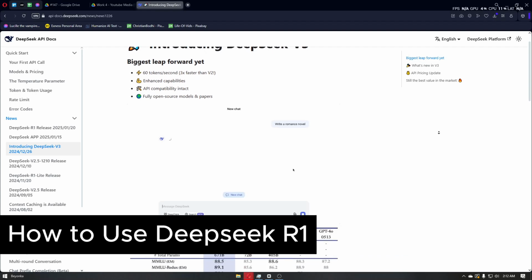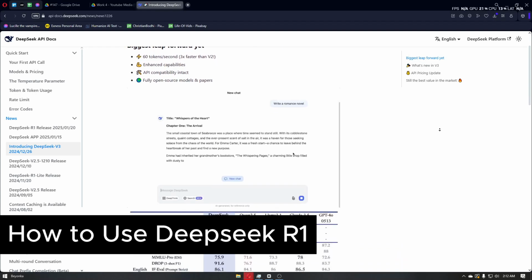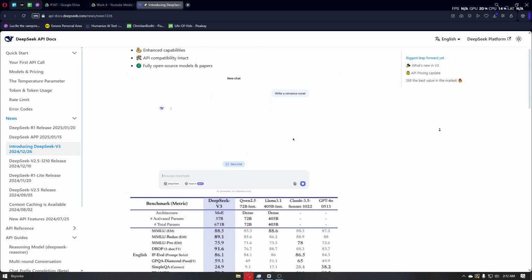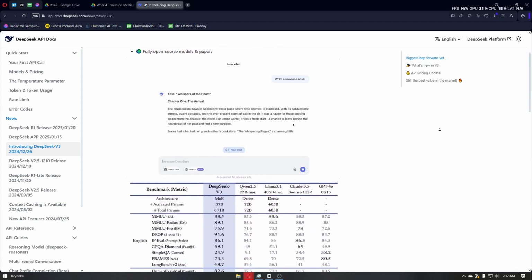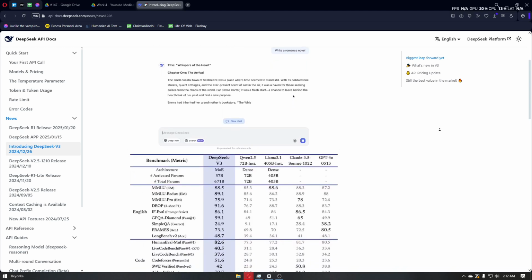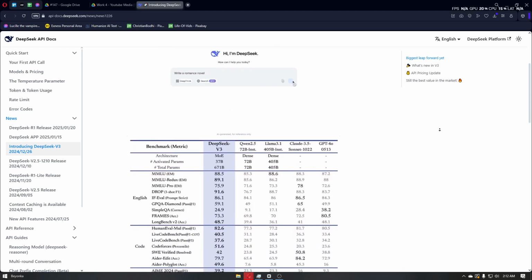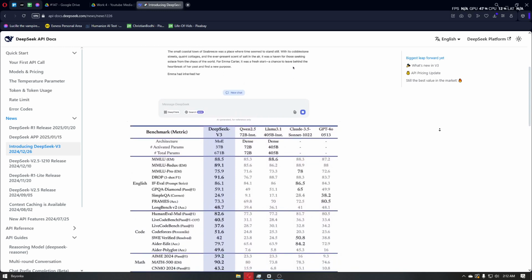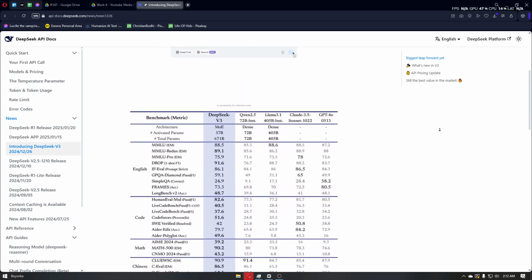How to use DeepSeek R1. DeepSeek R1 is an advanced AI model designed for text generation, problem solving, and automation. It's a powerful tool for researchers, content creators, and businesses looking to enhance productivity with AI.